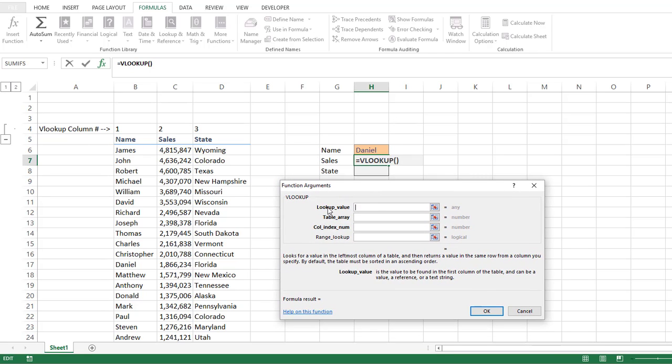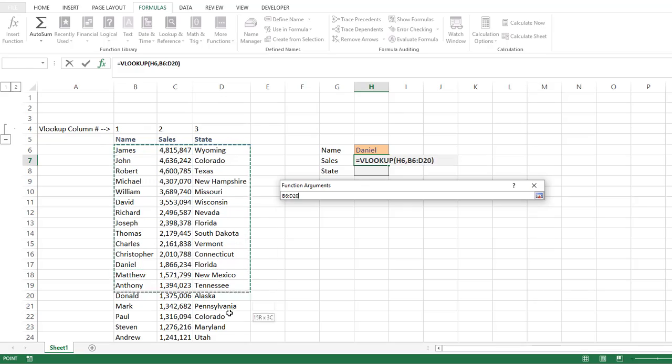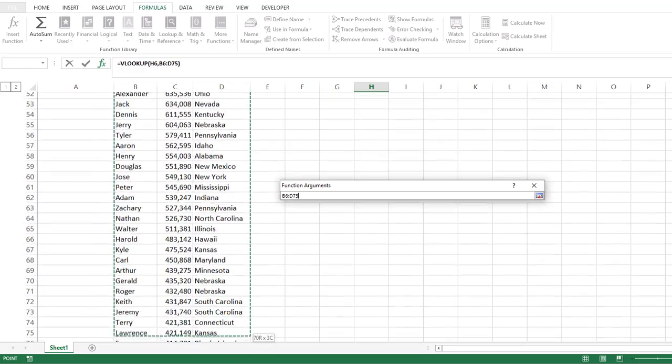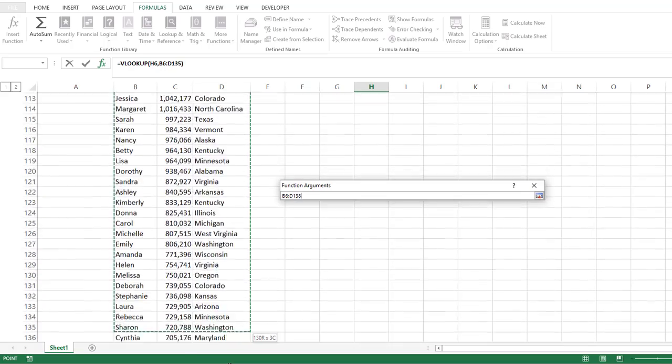So let's see. The first thing we need is the lookup value. So the lookup value is just the value in the first column, and that's usually what you type in. That's Daniel in this case. So we will just click on Daniel. The table array is just all of your data, and you just need to select all your data here. And you need to make sure that the first column of your selected data has that lookup value in it.